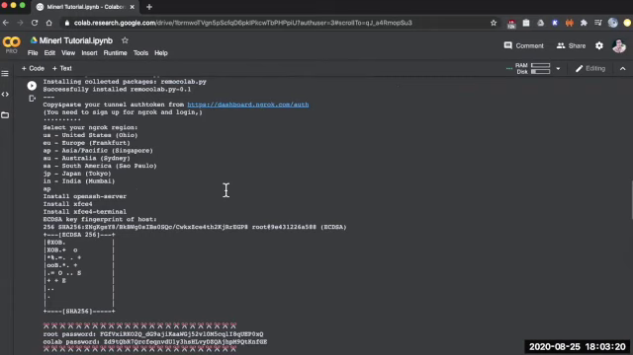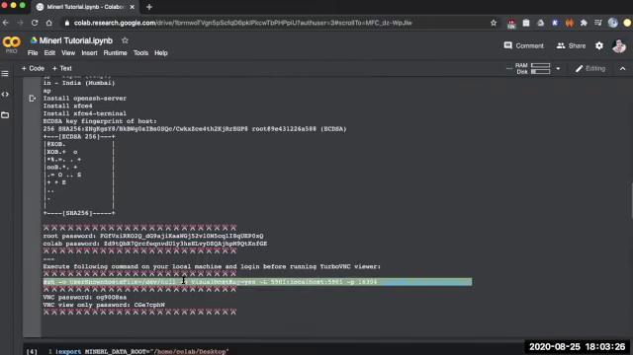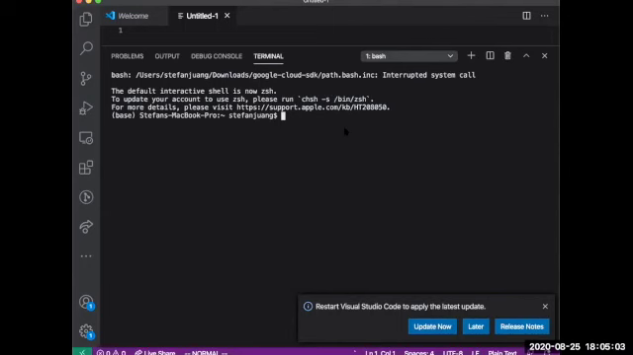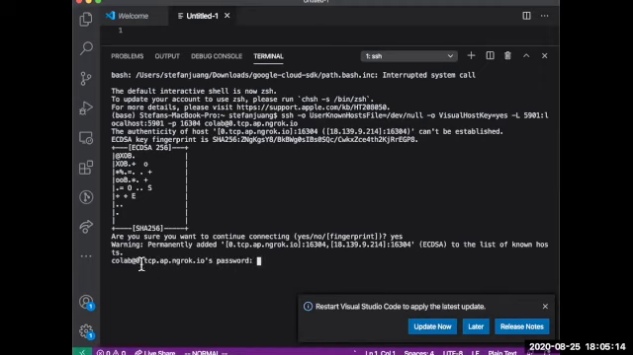All right, so it looks about done. Over here, you can SSH into this. You will copy this whole thing, paste it in your terminal, and answer yes. When it's asking for the Colab password, you'll go back to the previous screen, copy the Colab password, and paste it, press enter.